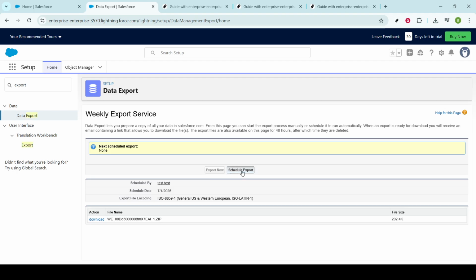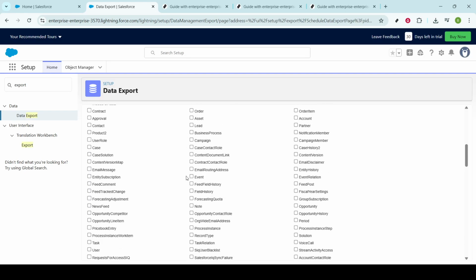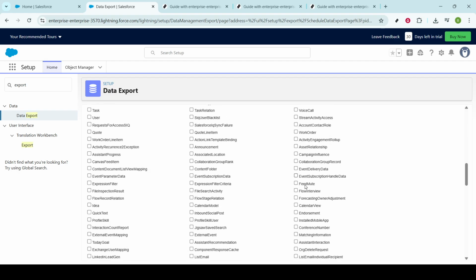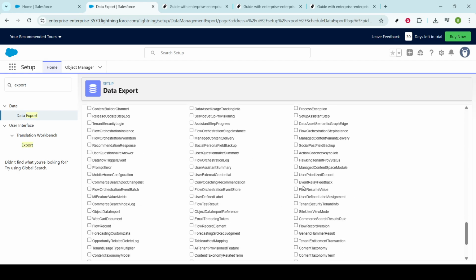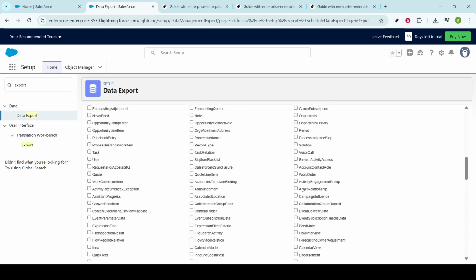Once you've done that, you'll need to decide what data you want to include in your export. By default, all data objects are selected, meaning everything will be included. But if you want to be more specific, you can customize your selection. For example, if you're only interested in exporting contract objects, you can specify just those.